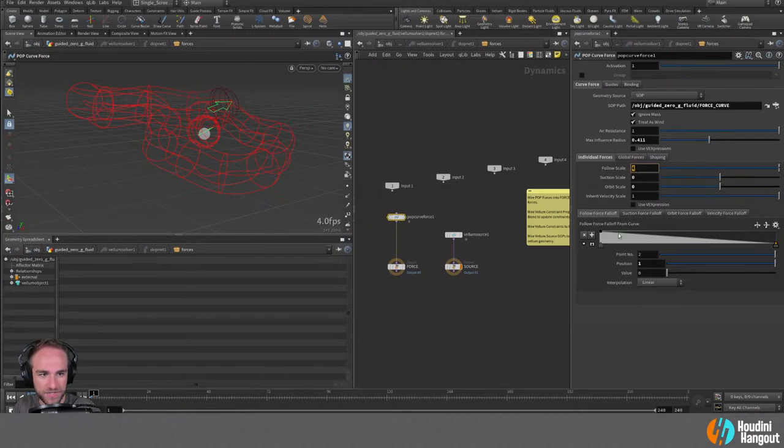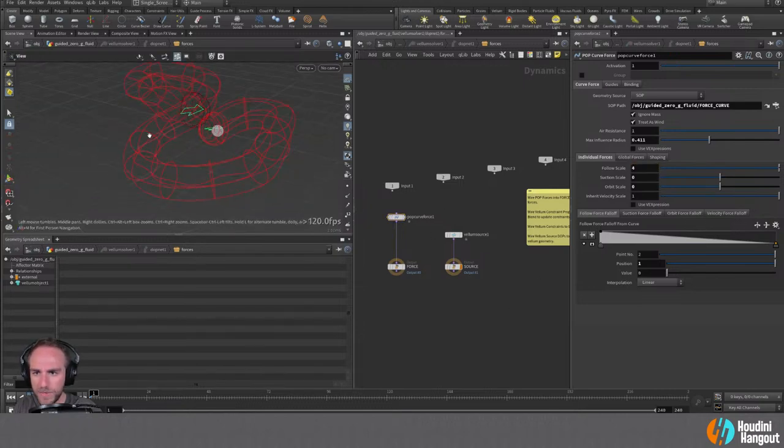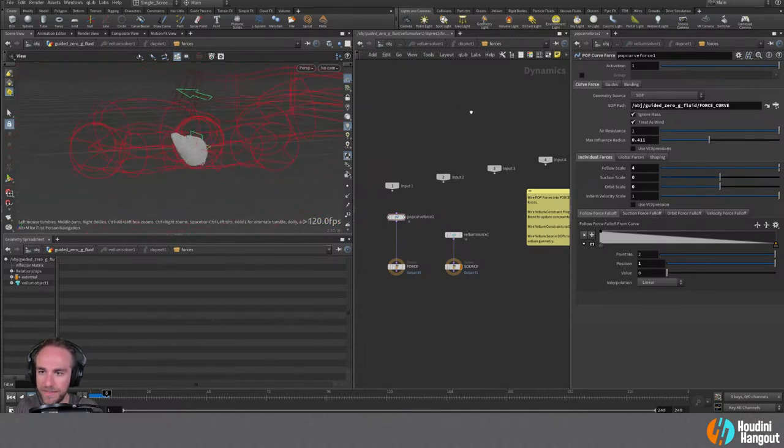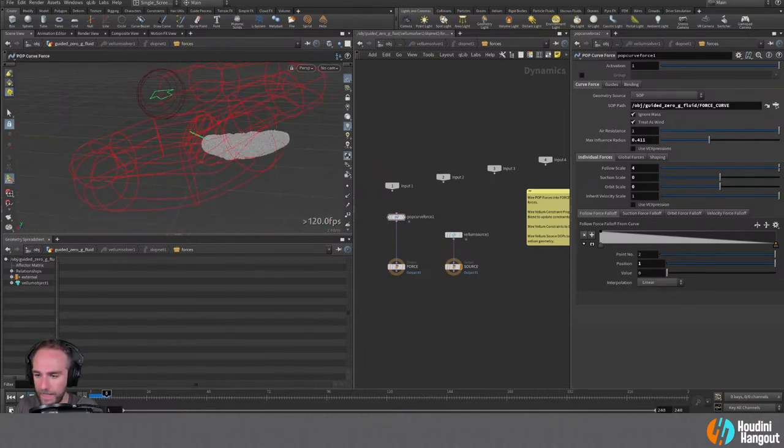So the follow scale, let's turn that up first. What that follow scale is going to do is actually pull this along, right? So it's following the curve. You can see that this is now pulling it in this direction along the curve, and it's going to follow this tube that's going here.